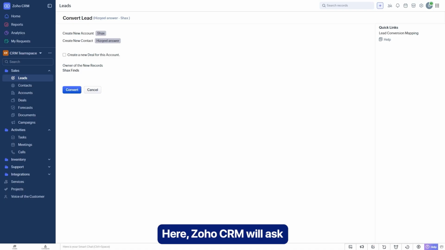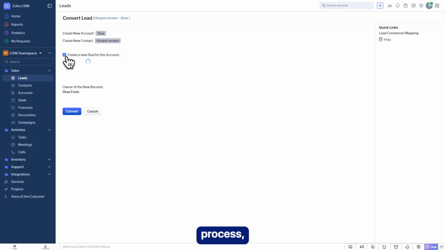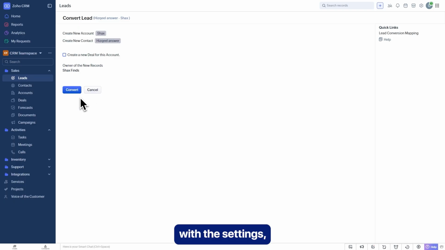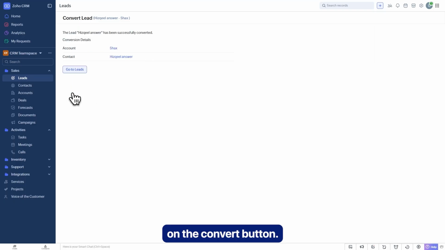Here, Zoho CRM will ask whether you want to create a new deal for this account during the conversion process. We'll explore the Deals section in more detail shortly, so you can leave the default options as they are for now. Once you have reviewed the information and are satisfied with the settings, simply click on the Convert button. Zoho CRM will convert the lead into the appropriate records. Next, let's move to the Contacts module.